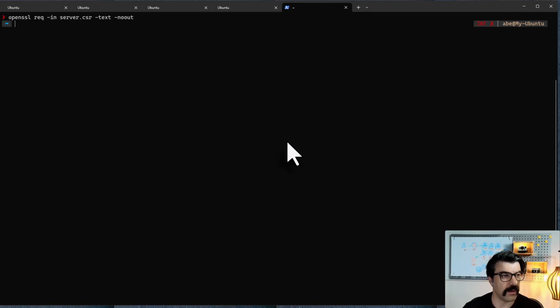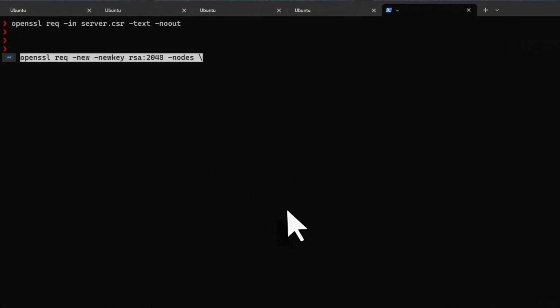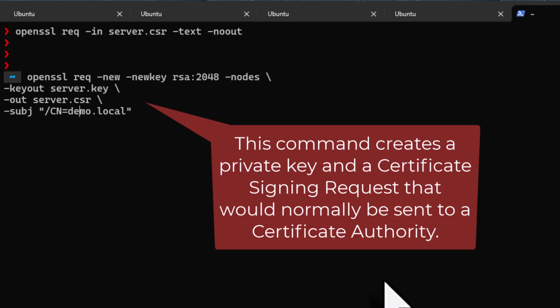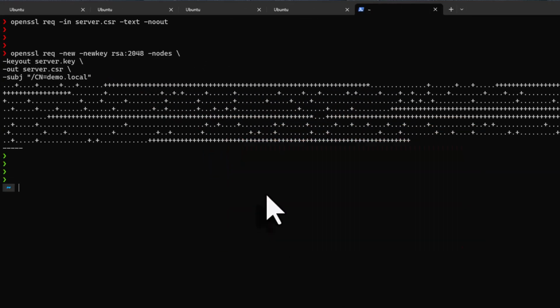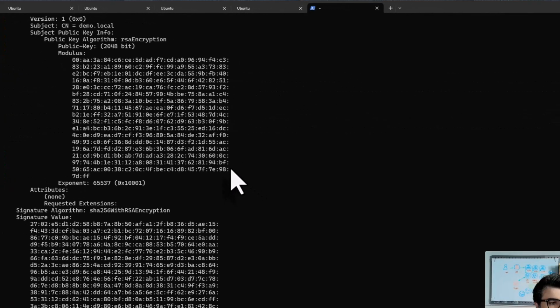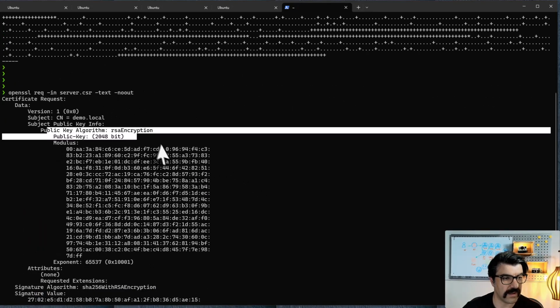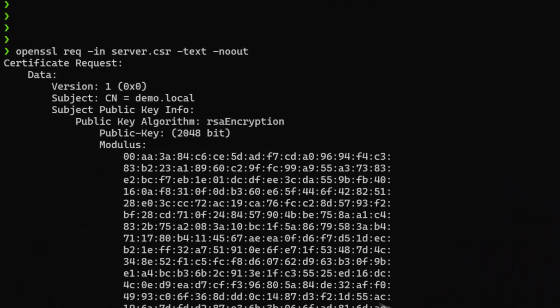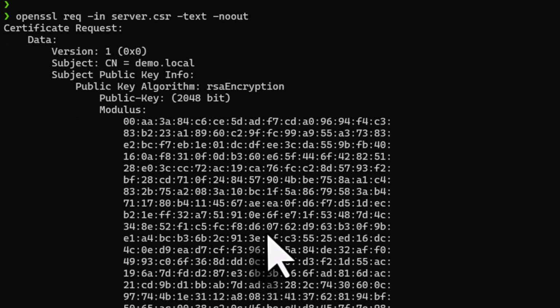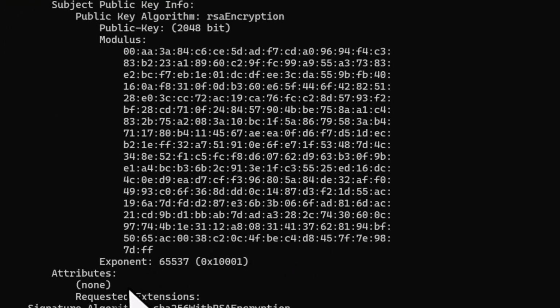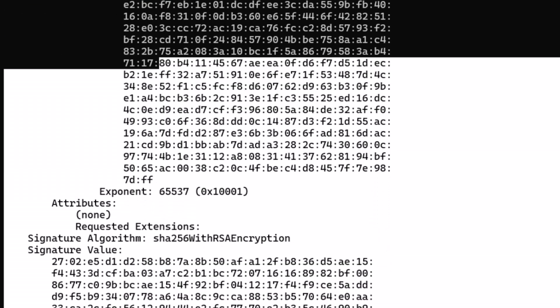Oh, before that, we need to first create one. We don't have any CSR. So this is how you can create a CSR for yourself, and it's done. It's just created. And this is how you can validate it with the information I just mentioned, like the subject, the public key, and all the information listed here.